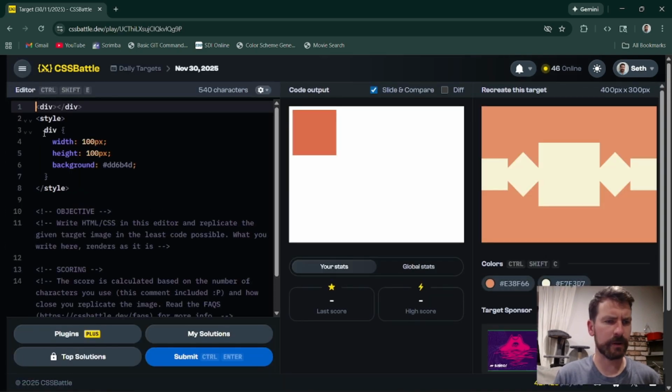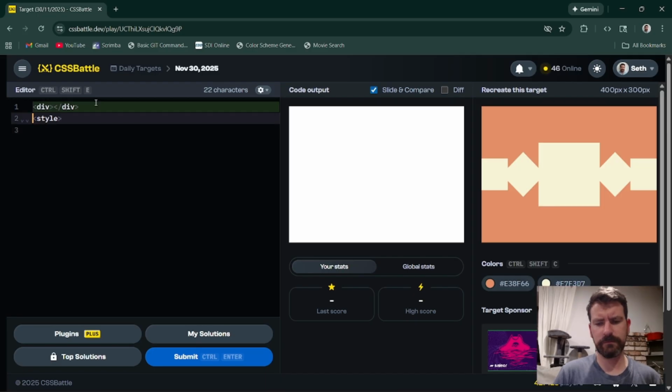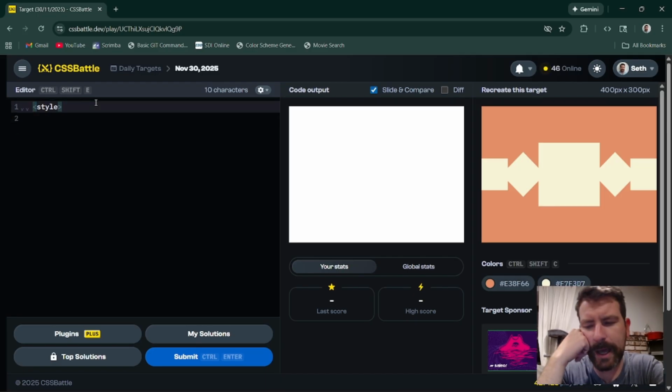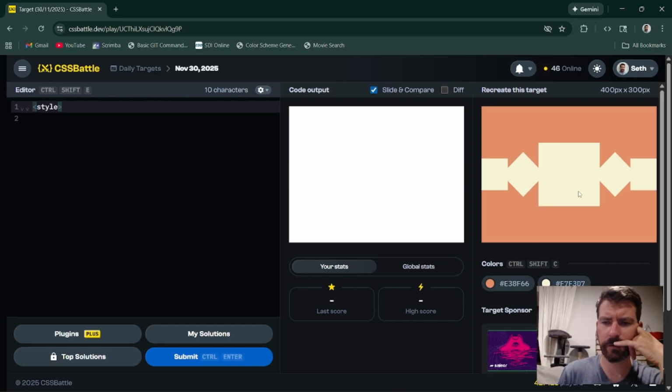Alright, CSS battle time. We have a nice little pattern. I see rotation in my future. Doesn't bode well, but I think I could position everything first. Alright.